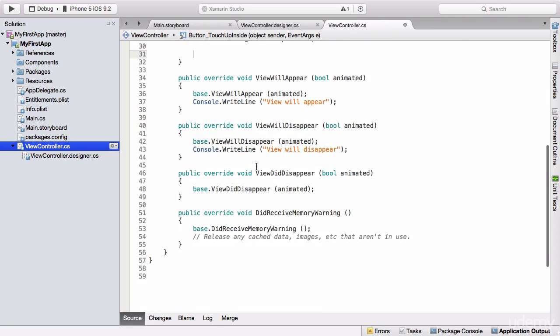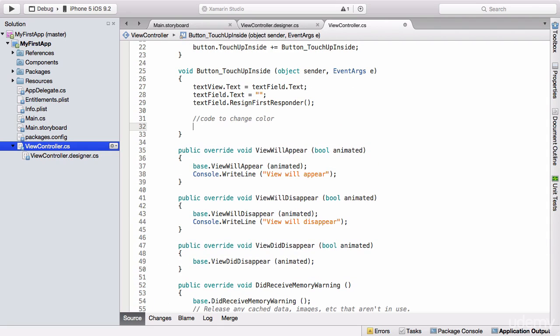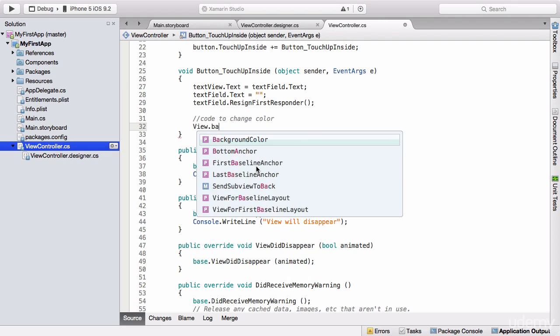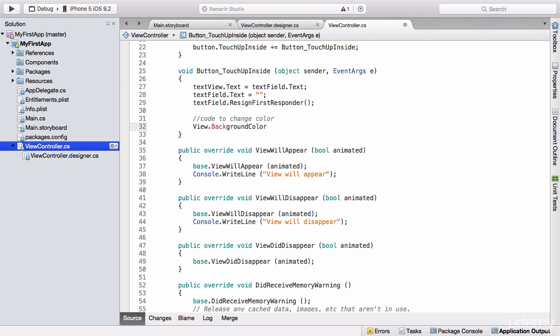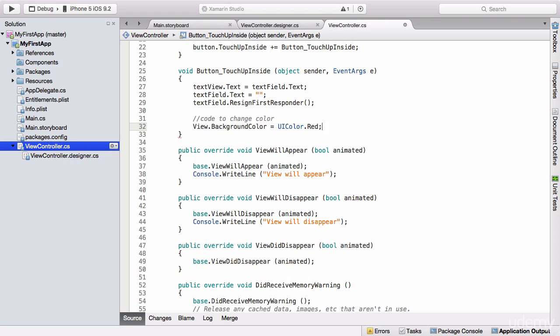Underneath that bit of text, we are going to have code to change color. Let's have view. Remember, I gave that to you as a clue. The view represents the first layer of the entire view that we see in our app. Dot background color, and if we hover over background color, it tells us this is a UI color. So let's make this equal to UI color dot red, for example.